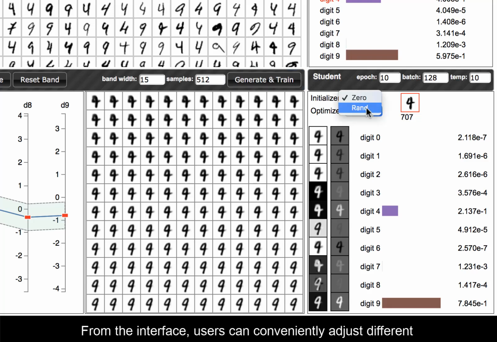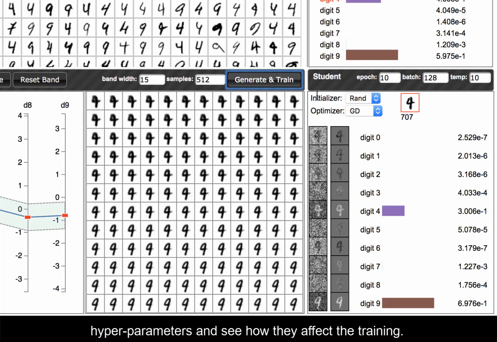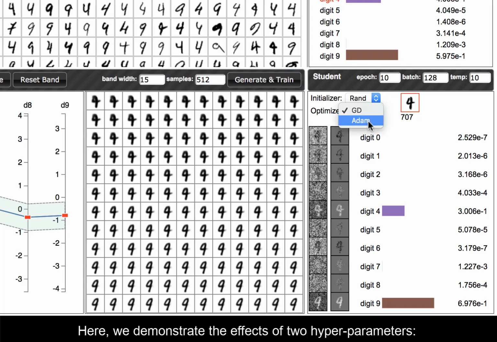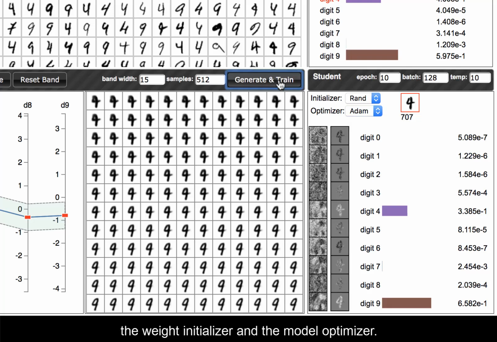From the interface, users can conveniently adjust different hyperparameters and see how they affect the training. Here we demonstrate the effects of two hyperparameters, the weight initializer and the model optimizer.